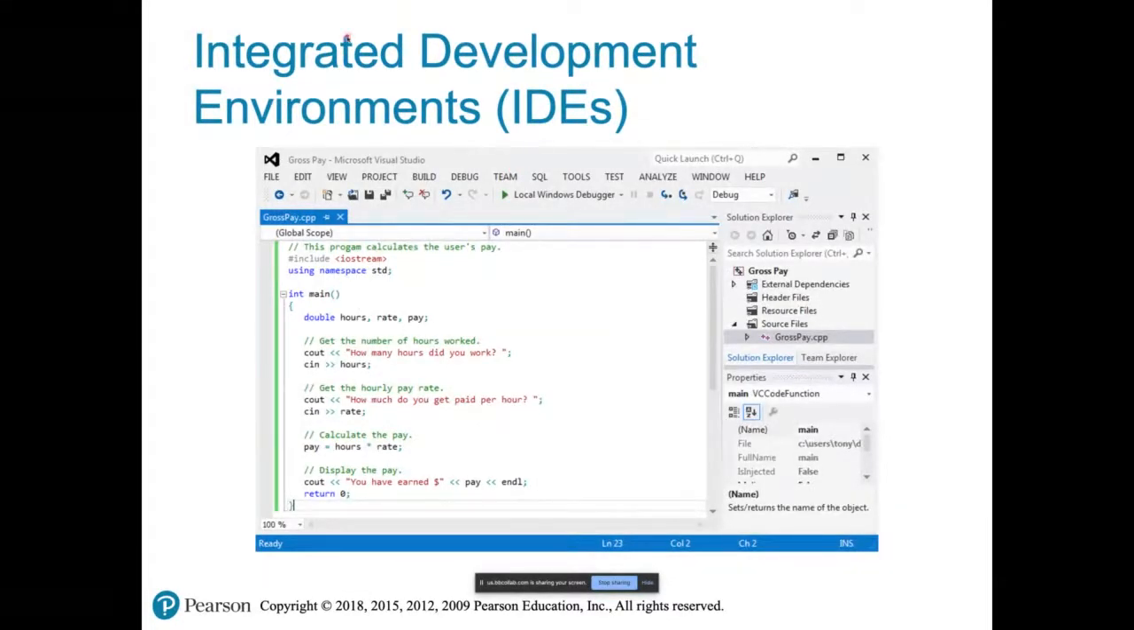Here's an example of an IDE that we'll use, Visual Studio. It makes it very easy to build, run, and debug your code. Also, you can see it changes colors for comments, keywords, and so forth. It will help you write your code.